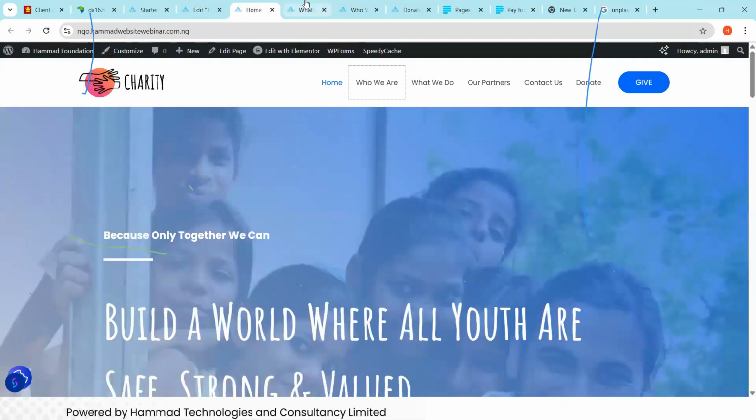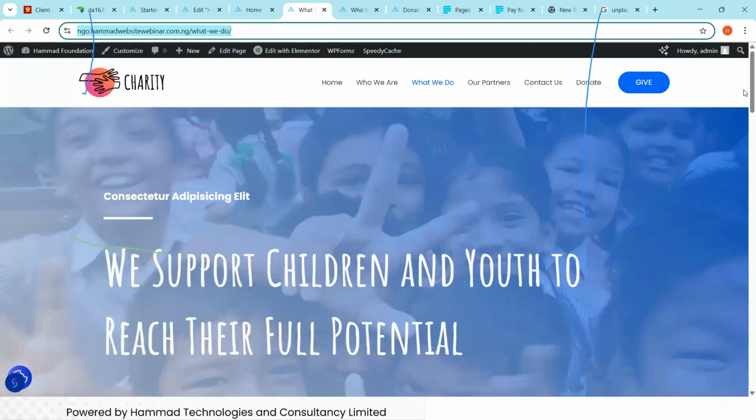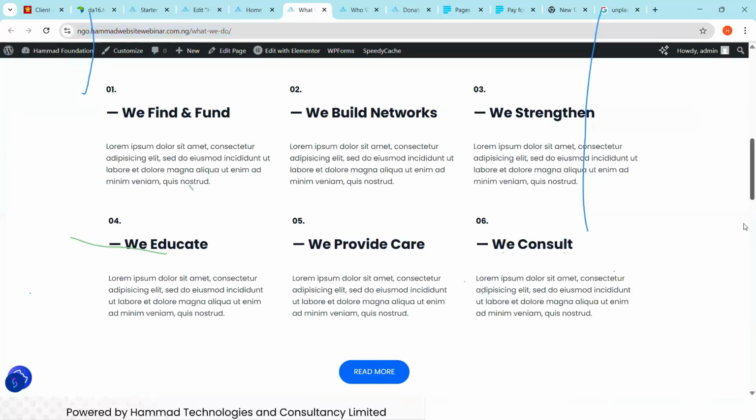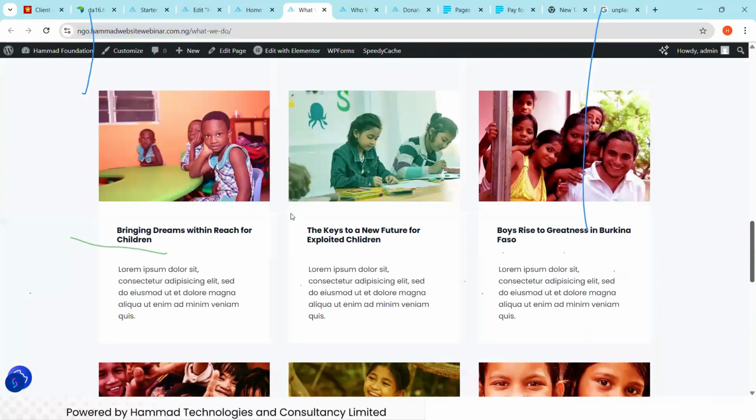So the next thing is who we are. Let me go to what we do. This is what we do, and let's see if there are things. Under what we do, we need to change all these images and put this. You see? So this is something that we need to come and edit. Let me click on edit with Elementor on what we do.